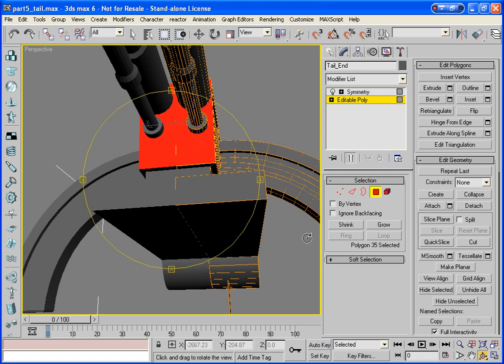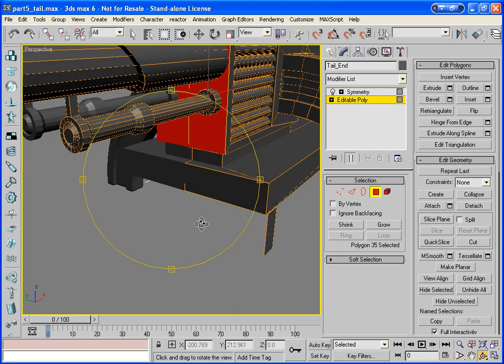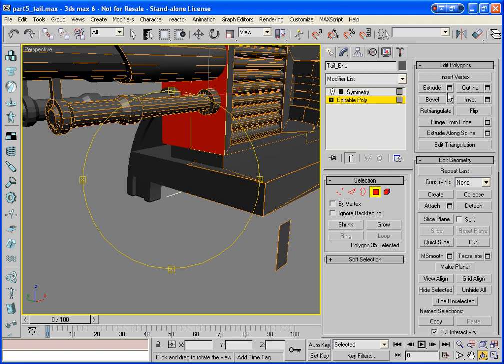So this piece here, let's give it a bit of character by extruding it a little. Tiny bevel.